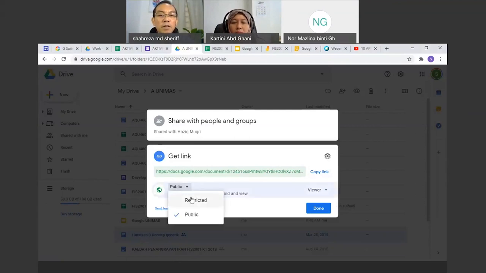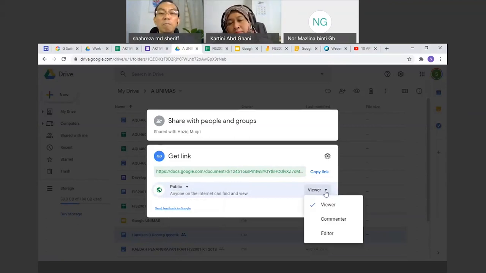You can set it restricted or public. And you can set whether the people shared with can just view, which means they cannot edit at all, or they can only comment, or they can edit. So if you want the student to collaborate, you must make sure of this when you do the sharing. I'll show it to you again.